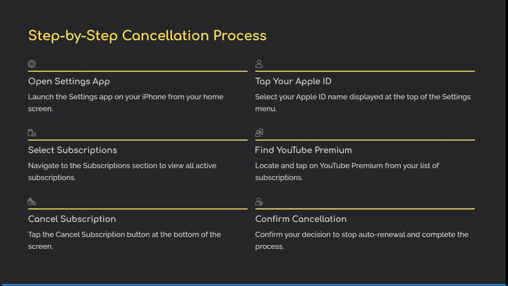Today I'm going to show you how to cancel your YouTube Premium subscription on your iPhone. Launch the Settings app on your iPhone from your home screen. Now go ahead and select your Apple ID, which is displayed at the top of your settings menu. Look for Subscriptions and navigate to the subscriptions section.